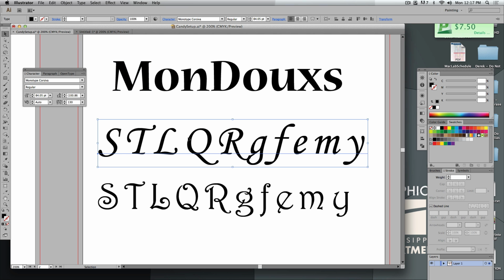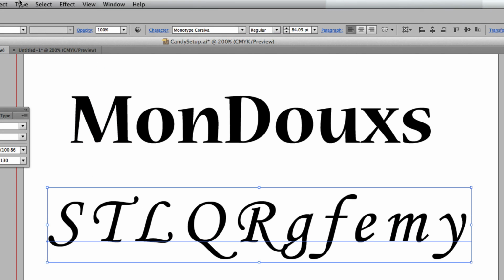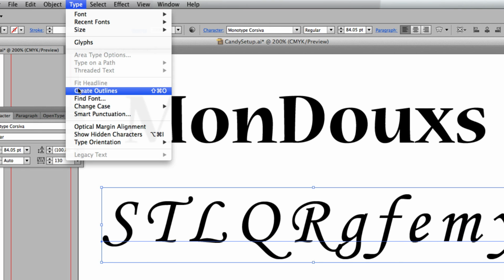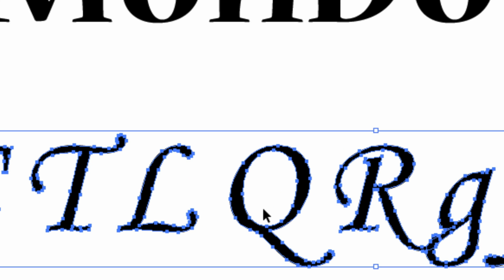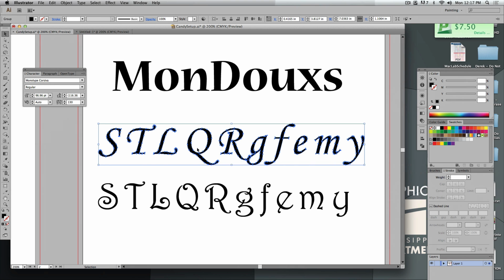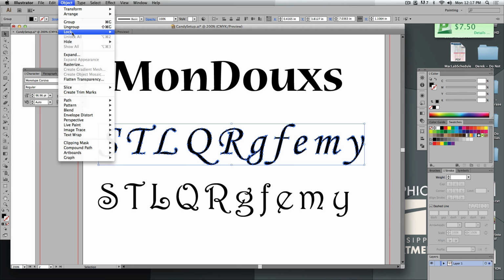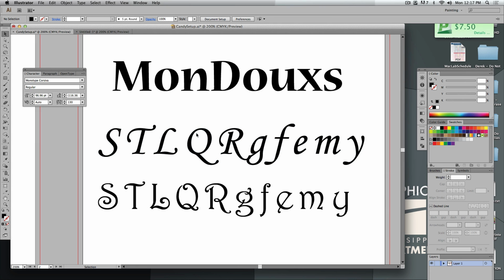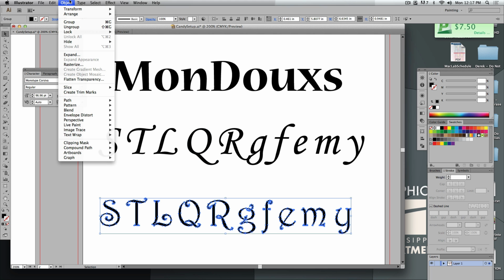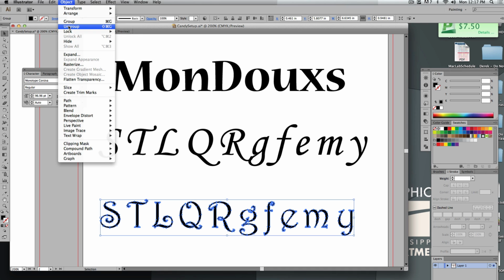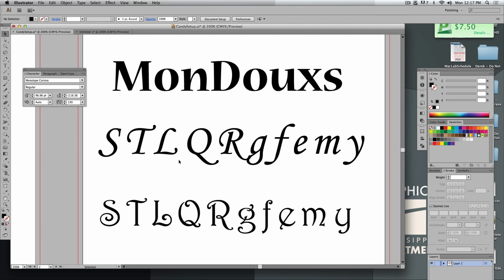So to do this, select your letters, go up to Type, and Create Outlines. So now they're nice and expanded. We've got them into objects. They are grouped together, so I'll need to ungroup them. Object and ungroup, in order to select individual letters and affect those. We'll do the same thing for down here. Type, Create Outlines, and then we're going to ungroup those as well. Now let's start finding what we want.